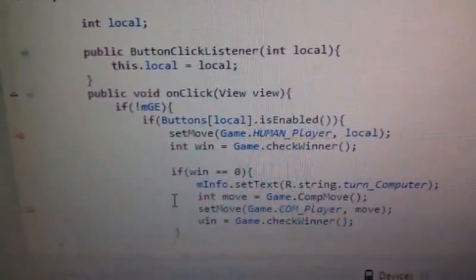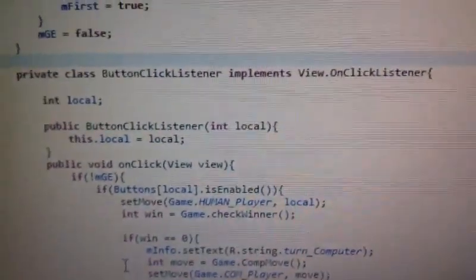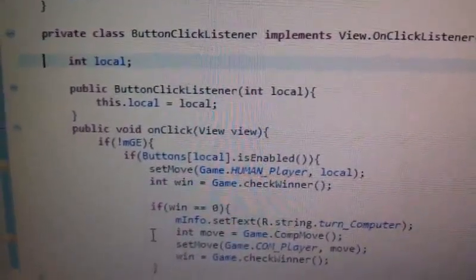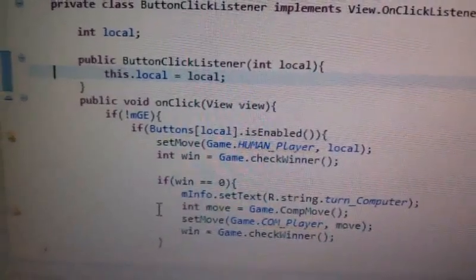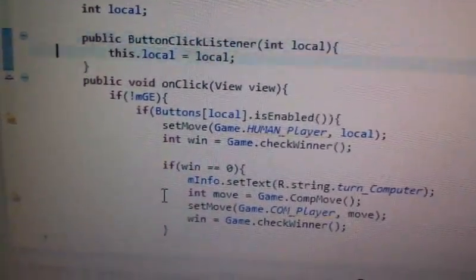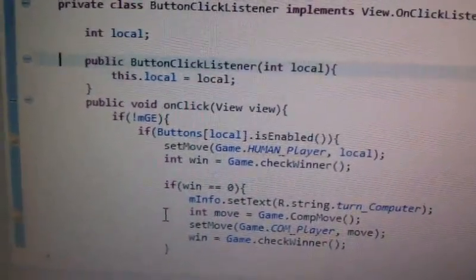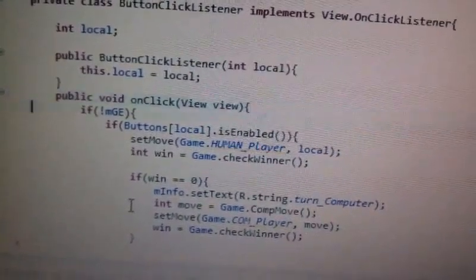So these first couple, let's go into this now. This is the on-click listeners. You set up the on-click listeners as its own class. You give it a local, and then you're basically telling the class what this is in this little public, right here. It doesn't return anything, it's just setting up a variable.